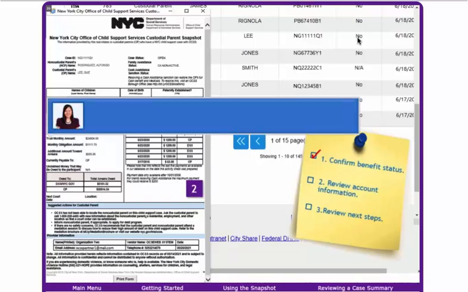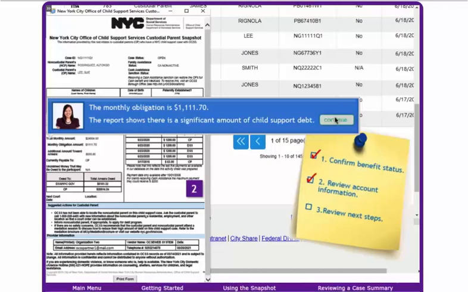According to Sue's case summary, the monthly obligation is $1,111.70. There is a significant amount of unpaid child support owed to her and DSS, since she was on cash assistance previously. The non-custodial parent, Alfonso, may be eligible for debt reduction programs, but we'll discuss that later. Now let's check off the review of account information. When you're ready, click Continue.